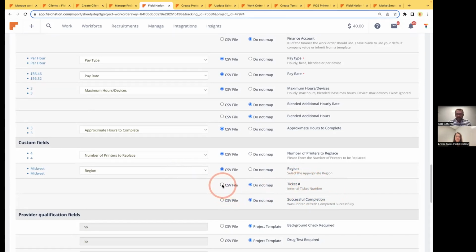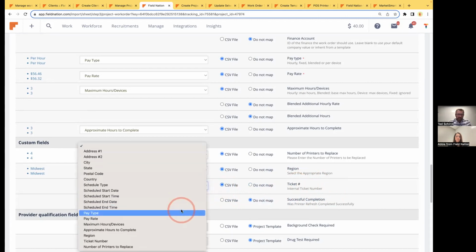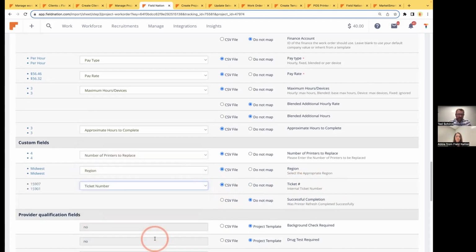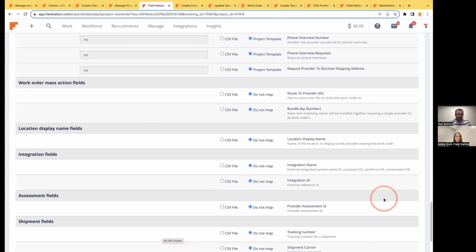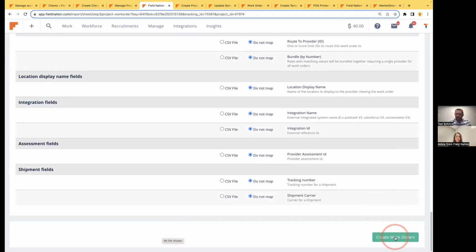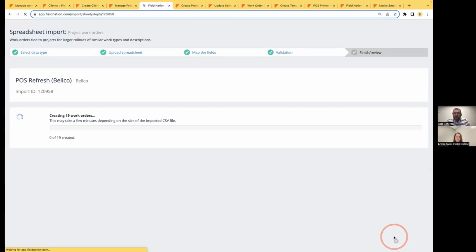Well, this does not mean that we have to start over. We're going to simply click the CSV file and choose ticket number. And now it's based on the column heading from the spreadsheet, not necessarily what was in the template, and we have that information now added to the work order. Thus, again, saving you the time from starting over. Any of the remainder of the information was not part of these work orders, so we simply go and now we're going to create the work orders.